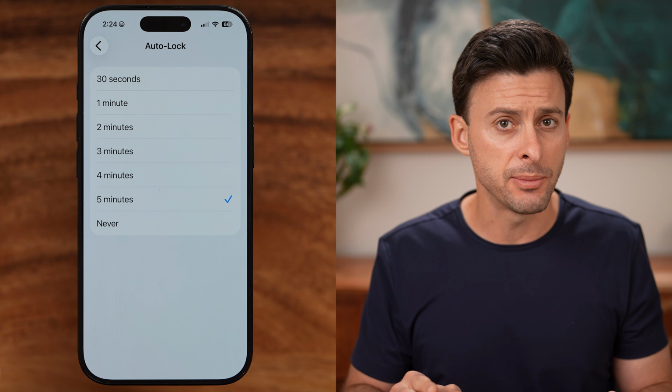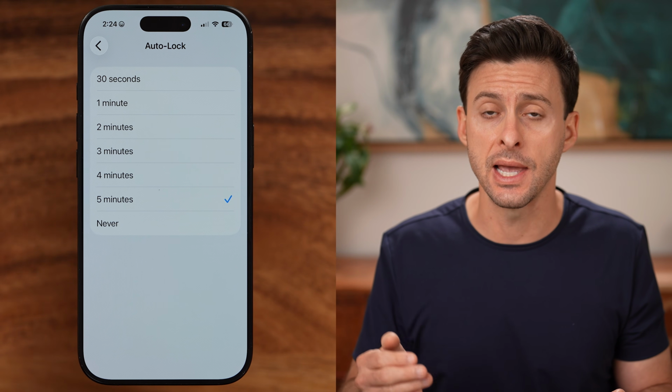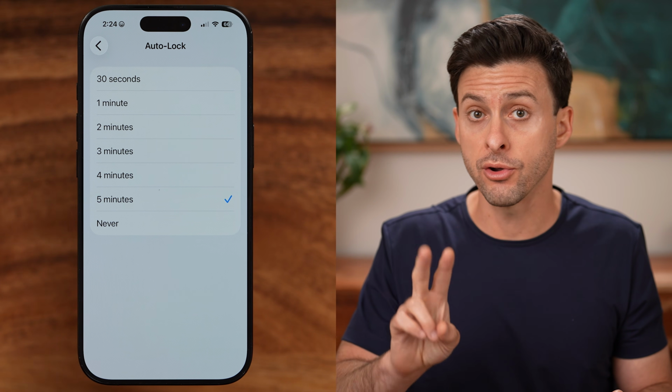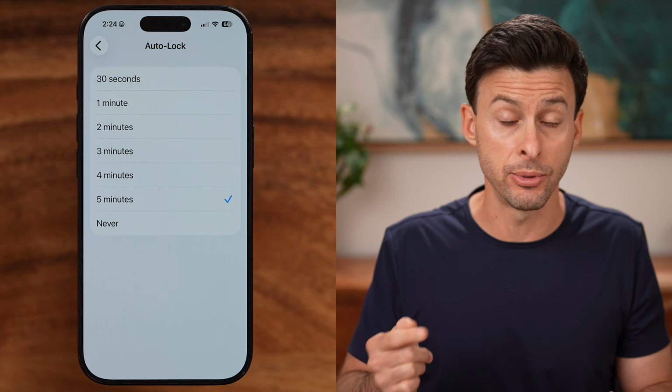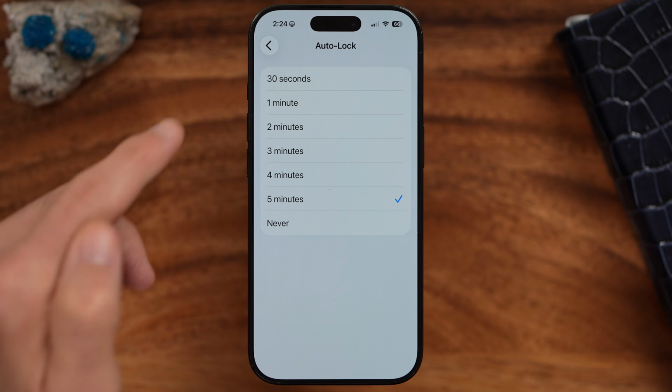This is one option, but it doesn't fully shut down your phone. There are 2 other options that work a bit better to be able to shut down that phone. I'll walk you through those.